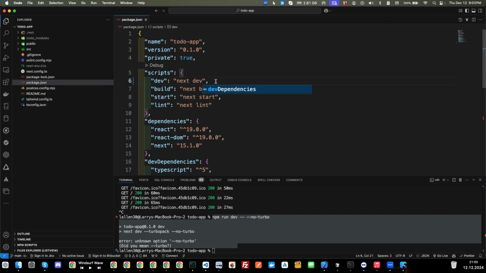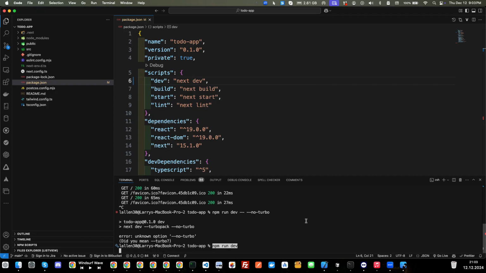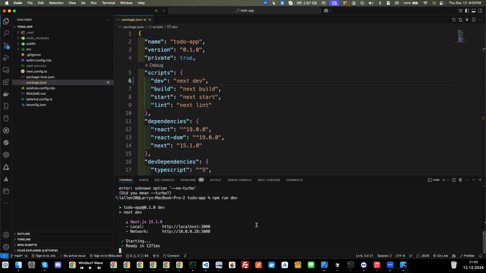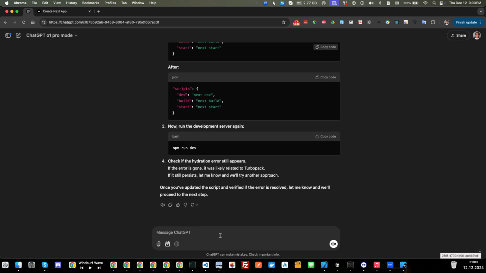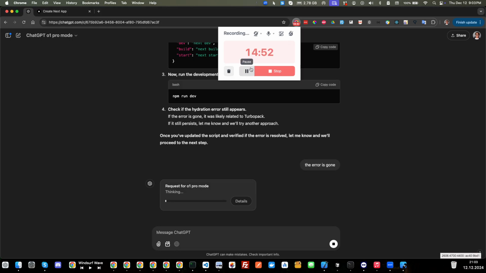Going to save, and then we'll just paste this, press enter, and okay, so 3000. Let's do a hard refresh. Okay, the error is gone now, so very good. The error is gone. Okay, so let's wait for the next step here.